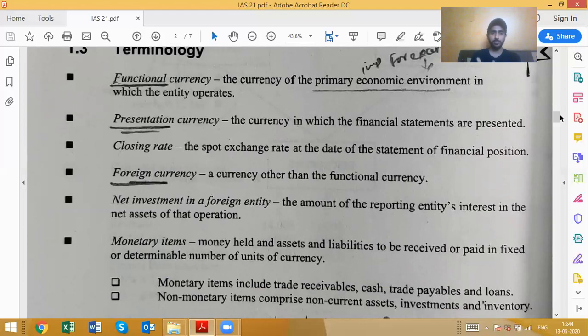So deciding which is the functional currency depends on different parameters that we will learn in a few minutes. We have to decide the functional currency on three parameters that we will come back to. The second is presentation currency, the currency in which the financial statement is presented. Basically, the presentation currency is usually the functional currency, and we have to decide that on the different parameters. Third is foreign currency. The currency in which books are prepared is known as the presentation currency, and mostly the presentation currency is the functional currency. Any currency other than that is foreign currency.